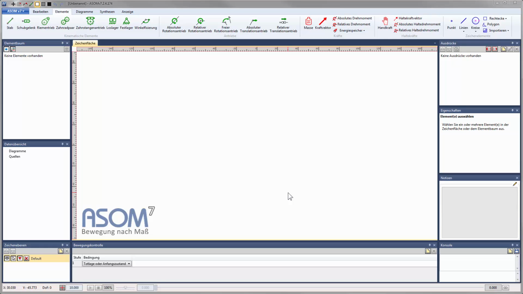In this tutorial I will show you how to create and animate simple kinematic systems with ASOM version 7. Let's begin with a one-bar mechanism, a hinge. For this I choose from the tab Elements in the menu ribbon the kinematic element bar. I'll just place that anywhere on the canvas and then add a fixed bearing at one end.